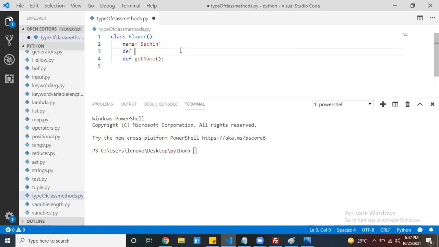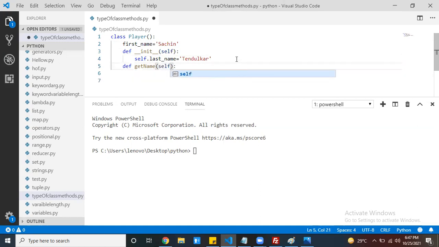Instance variables we always declare inside a constructor. Here you can declare self dot first name, and here self dot last name. If you want to get the name, you write self dot. If you create a method with self, the current object, as an argument, that type of method we call an instance method.